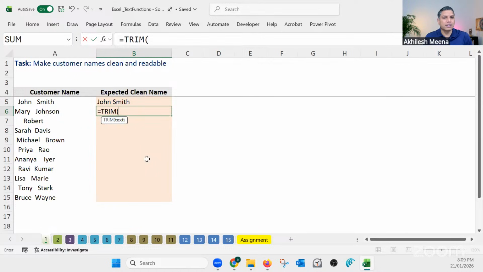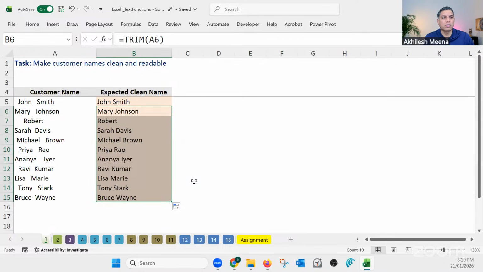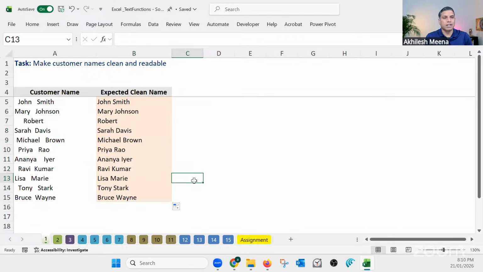And why are the extra spaces there? Because space is the biggest key on your keyboard, and sometimes unknowingly you type it. Okay. So trim of this cell, press enter, and then when you copy it down, it gives me all the clean names. So that's the first data cleaning function known as trim.